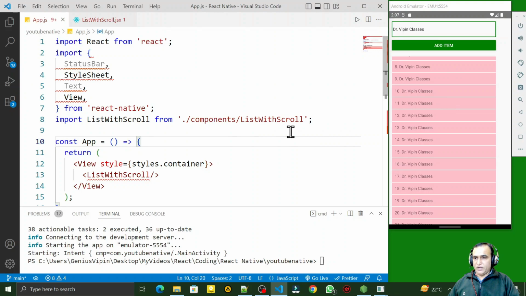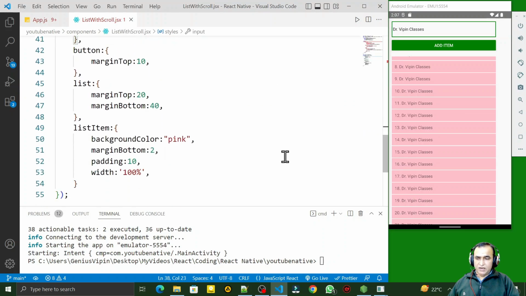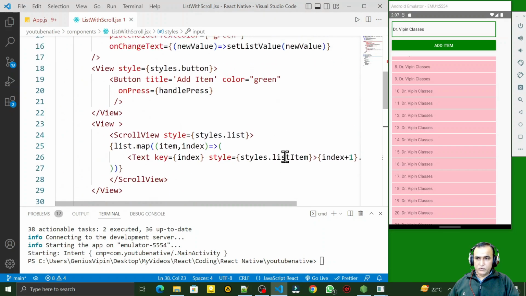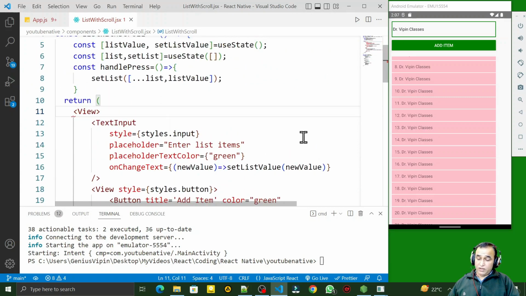So in this video we have seen how we can display a list of items using a scroll view in React Native CLI.